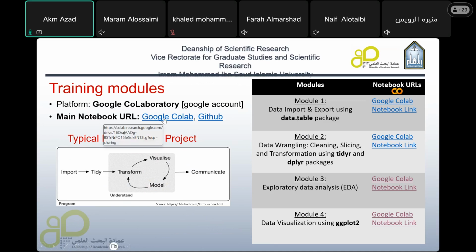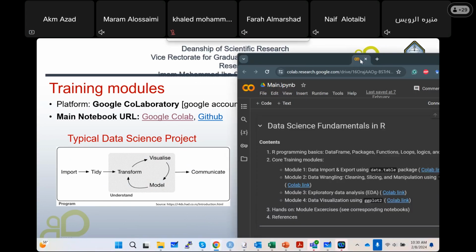And now I will quickly open the Google Colab main URL for you here. Once I'm opening it, it is here. It is here for you.